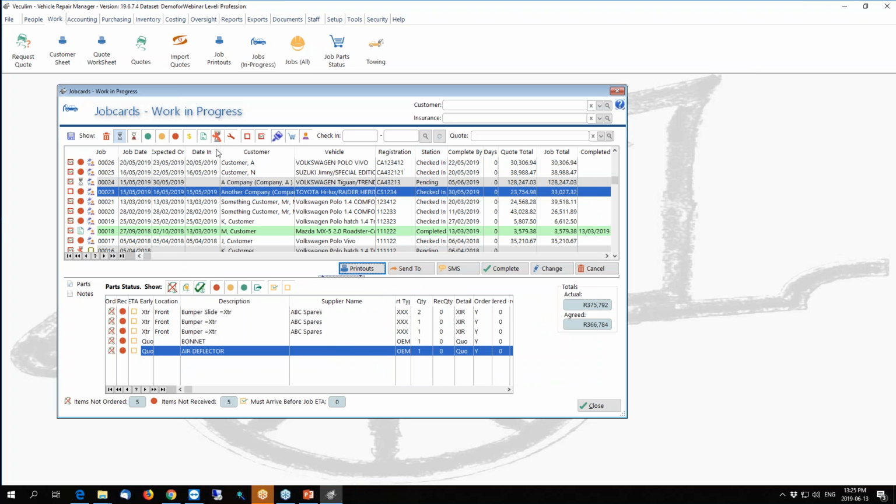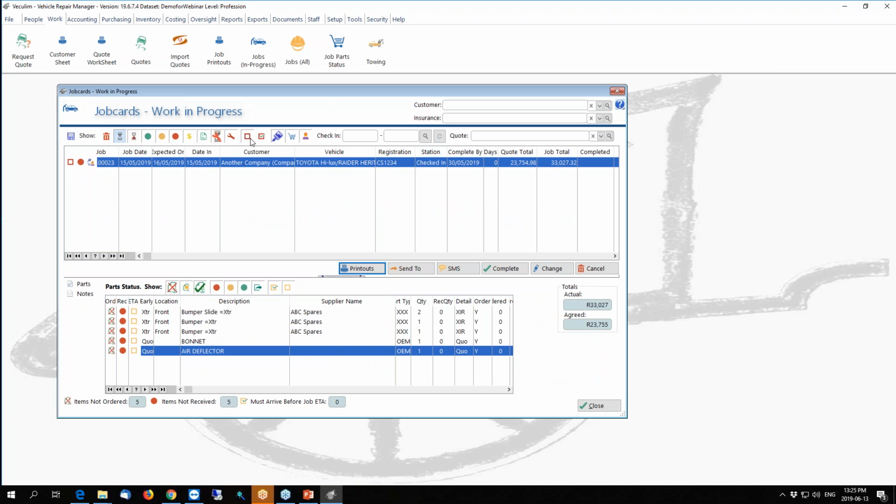So anytime we want to see which job cards still need approval, we can come in here and just show our unauthorized jobs. You can still order the parts, etc., but we can't complete the parts and complete the job until the parts have been ordered and received, obviously, and also the authorization has been received in order to go ahead with the job.